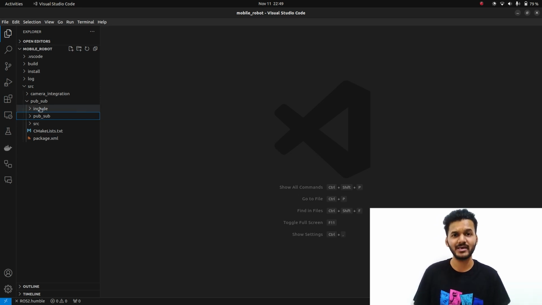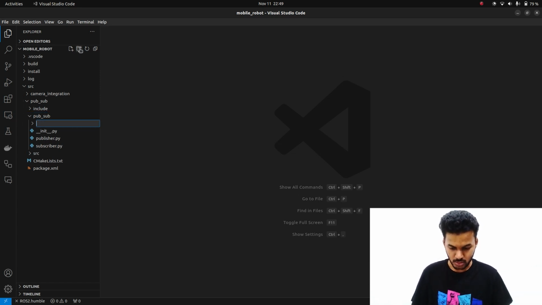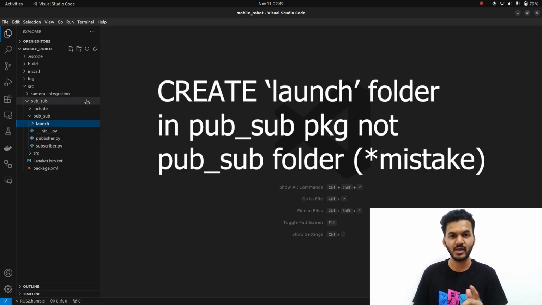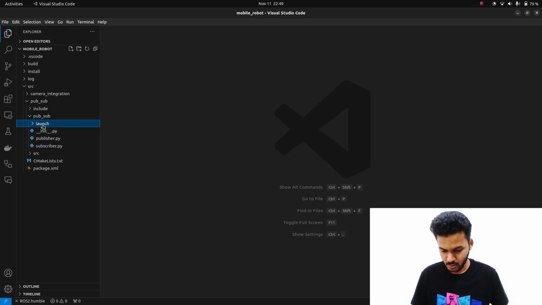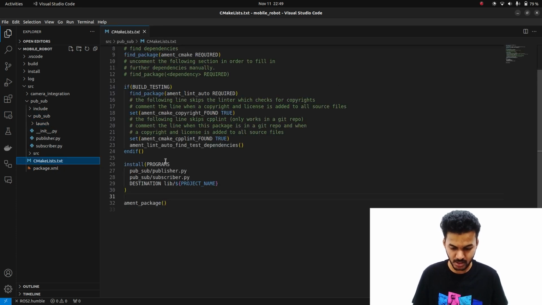In the last video, we created one package, pubsub. In the same package, we will create a folder called launch. If you have not watched the previous video, make sure that you watch it because we created the package there. Now the launch folder is created here. We also have to specify the folder name in the CMakeLists because we have created a new folder and this package is not able to detect it. So that's why we are going to include it here.